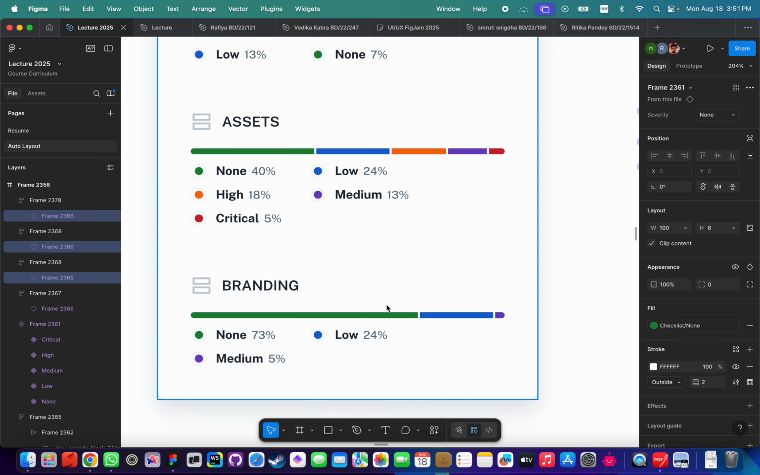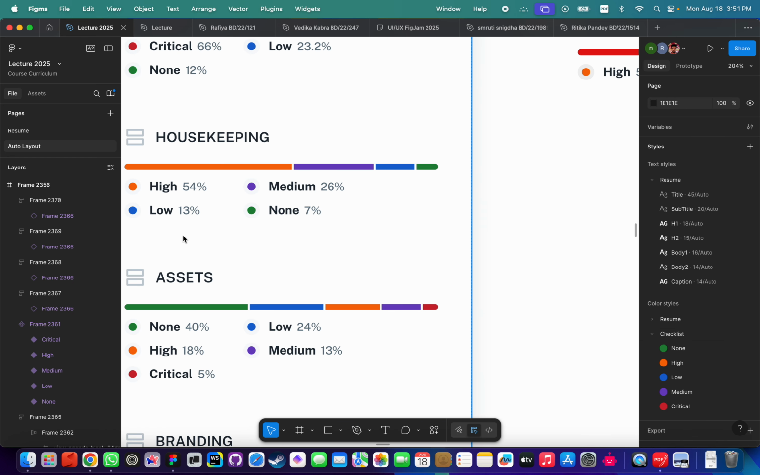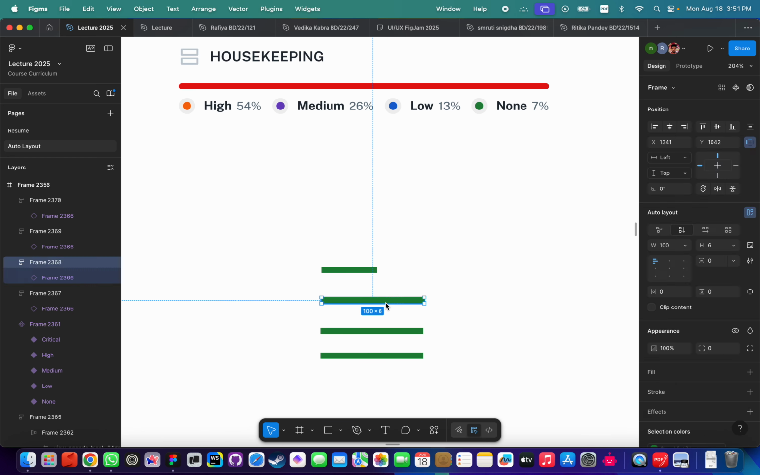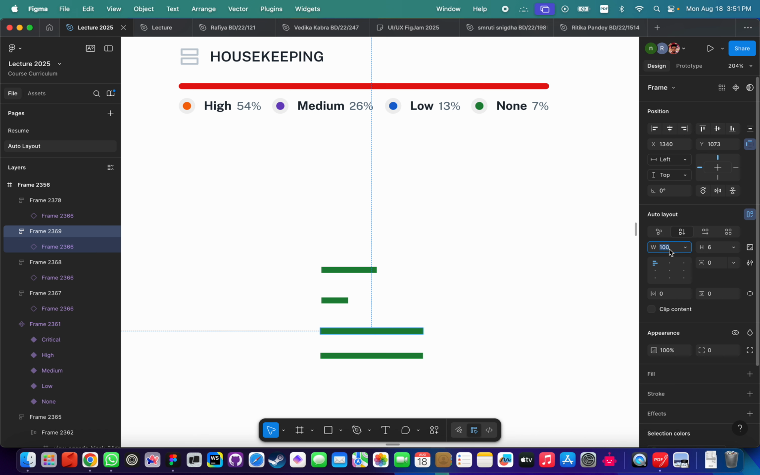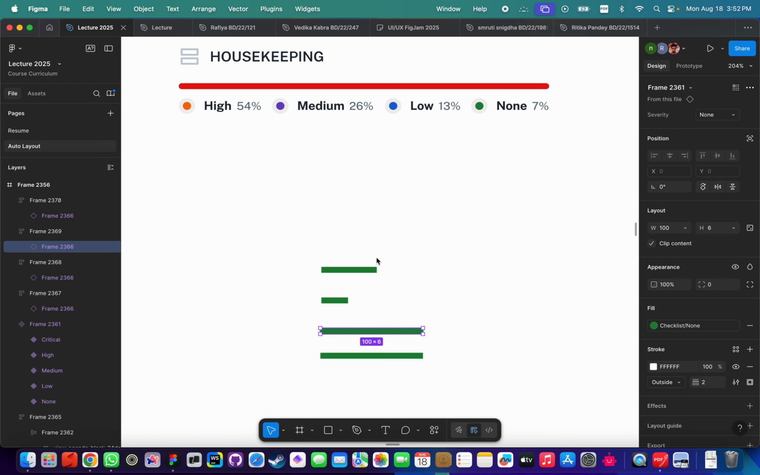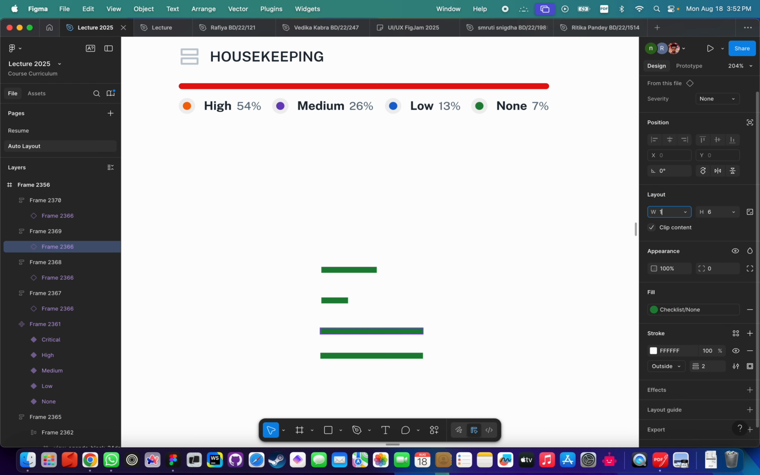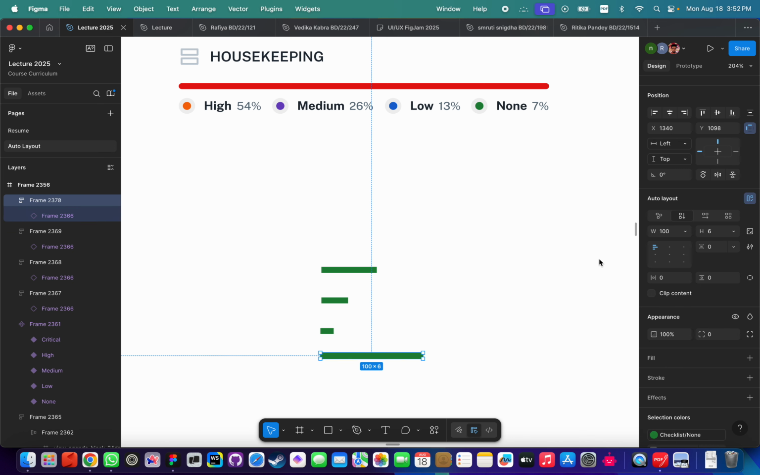Okay, what are the next percentages? Can someone tell me? One is 26, 13 and 7. So this one is 26. And the next one is 13. And the next one is?